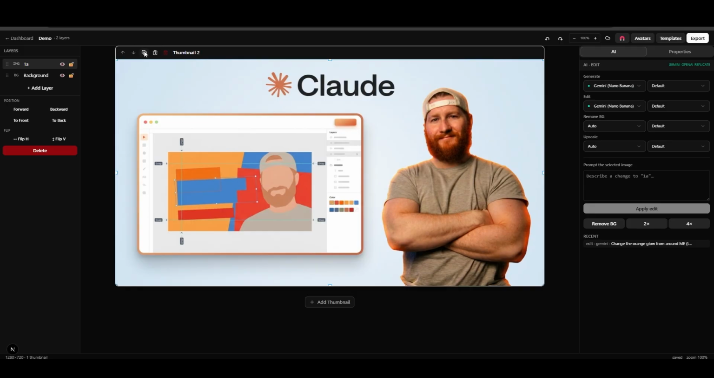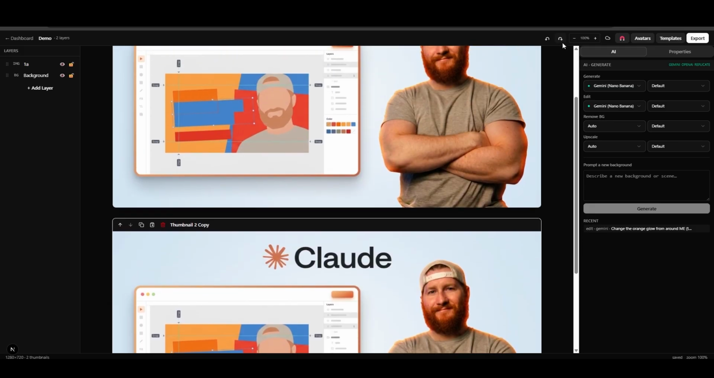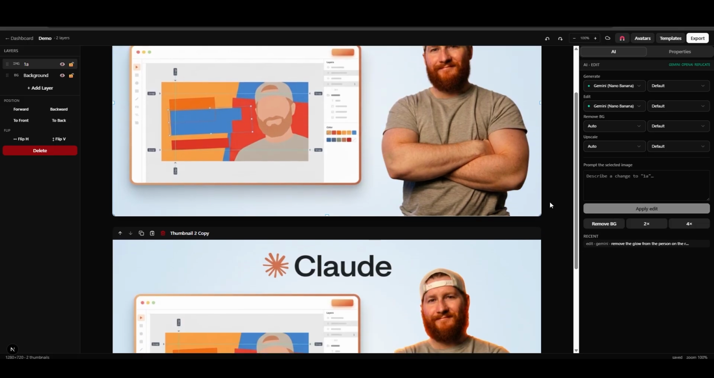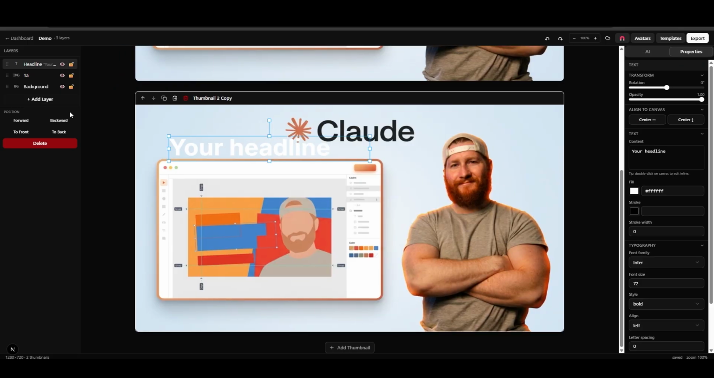So I'm going to go ahead and duplicate this real quick, and then let's go ahead and try something different here. I'm going to go ahead and just remove the glow this time. It's not terrible, it's not the best, but on the left here we can add another layer. So let's go ahead and add a text layer.